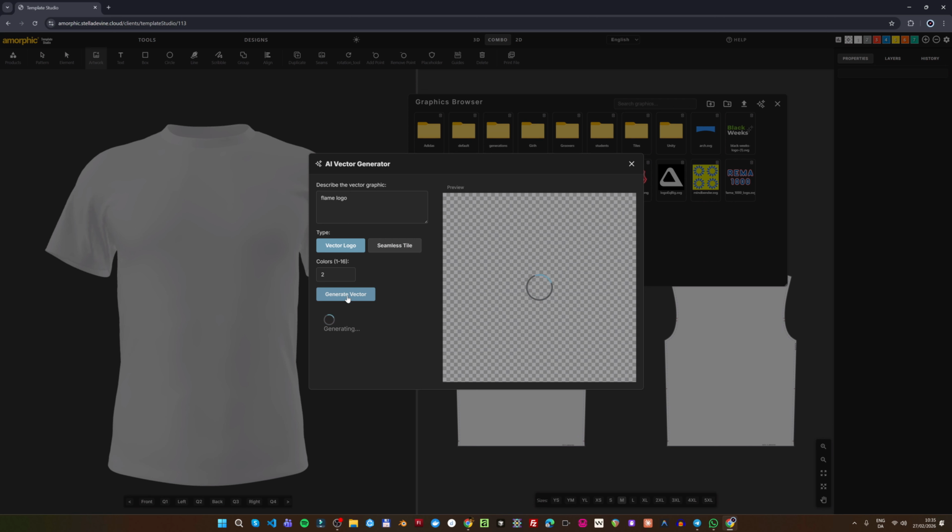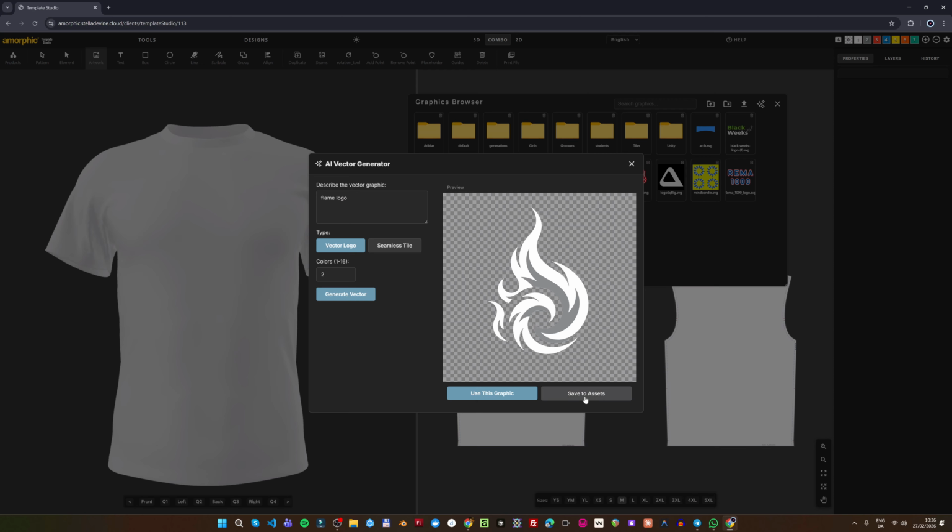So here's our flame. We can choose to accept this or generate a new one. I think it's good enough for demonstration. So we can either save it to our assets, which can quickly get filled up with generations, or we can just use the graphic immediately. And this is a good idea if you're generating a lot of different graphics. You may just want to use them directly and not save them.